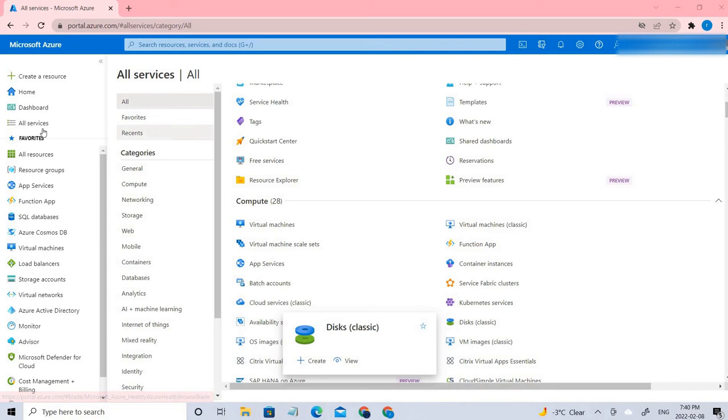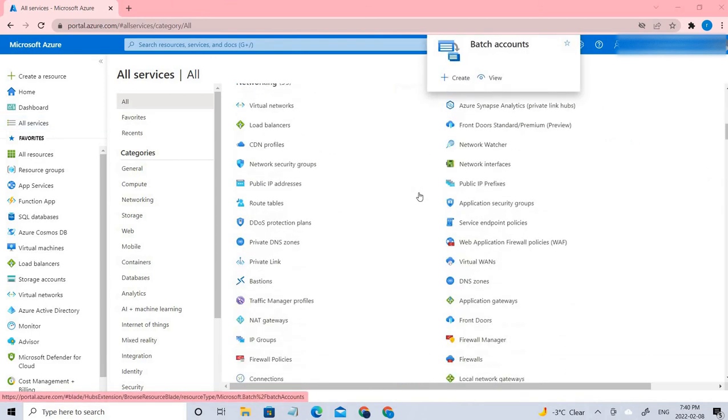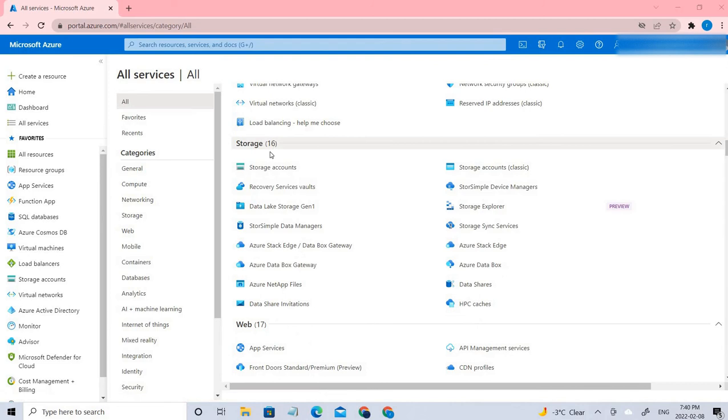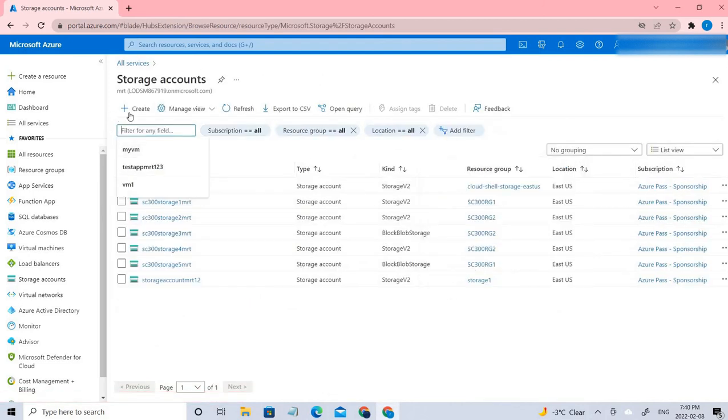So for that you can go to all services, or you can directly search in the search bar. In this case I'm going with all services. So search for storage. You can see there is a storage, and go to storage accounts. In the storage accounts, click create.